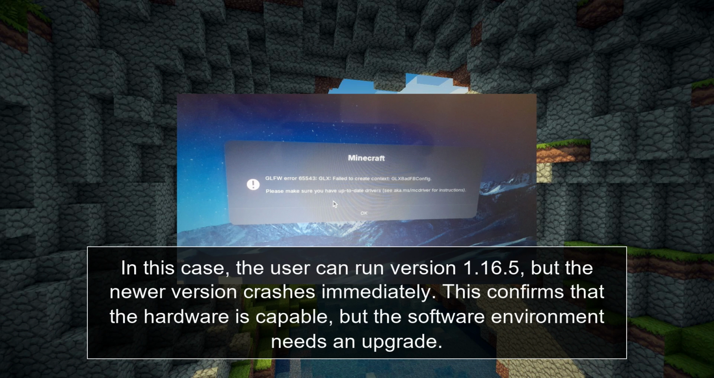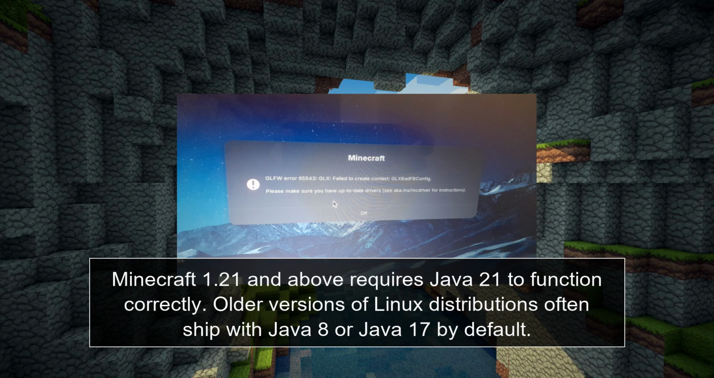In this case, the user can run version 1.16.5, but the newer version crashes immediately. This confirms that the hardware is capable, but the software environment needs an upgrade. Minecraft 1.21 and above requires Java 21 to function correctly. Older versions of Linux distributions often ship with Java 8 or Java 17 by default.